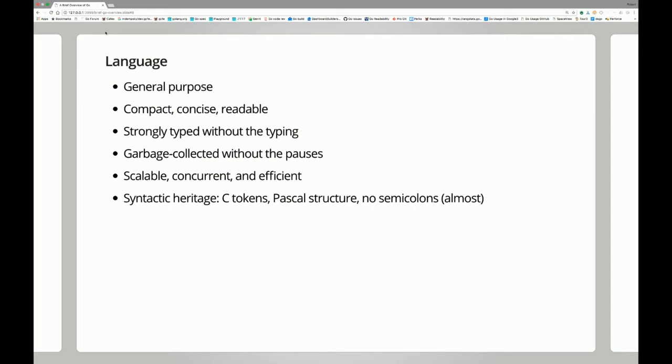Compact: it's a small language. You can read the spec, I really mean the actual technical definition of the language, in a couple of hours easily. It's quite readable. It doesn't feel like a C++ reference. The language is concise. There's no public static void main. You just say function main, or func main, that's it.